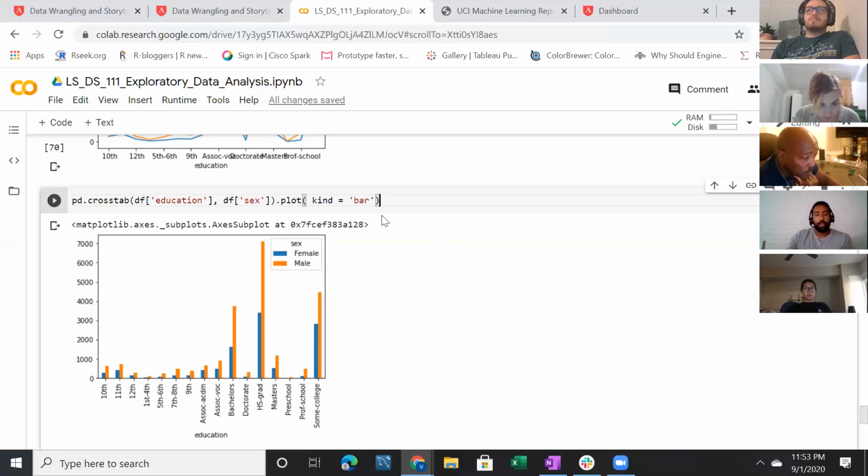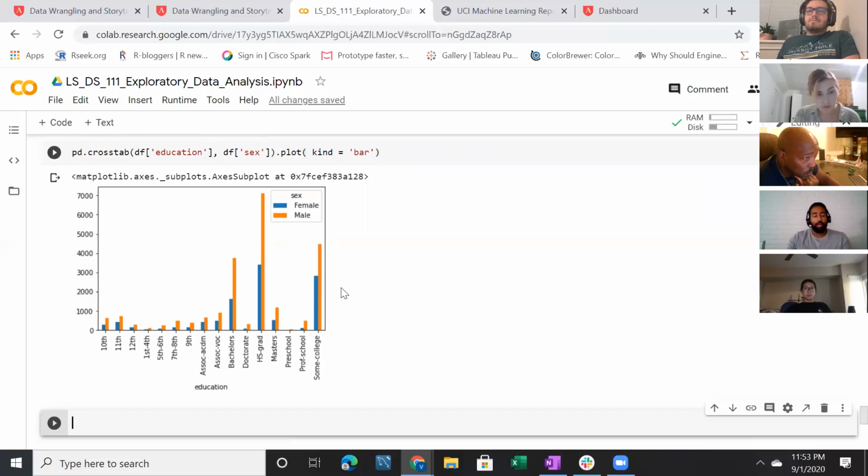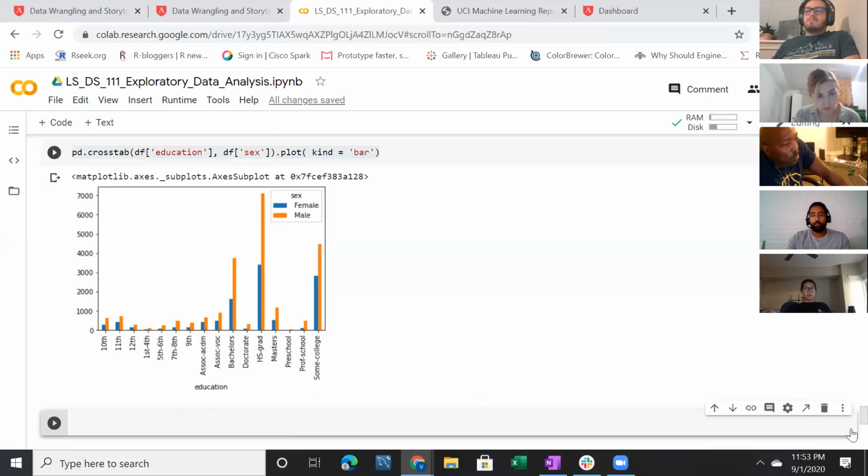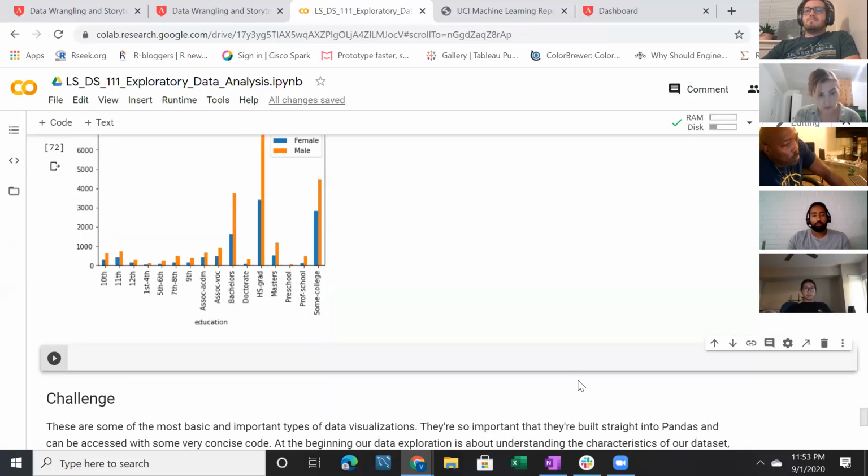This is one style of bar chart. Another style of bar chart is to do what's called a stacked bar chart. So instead of side by side, I'll take this same bar chart, and instead of putting them side by side, I'll stack them. So I'll say kind equals bar, and I'll say stacked equals true.